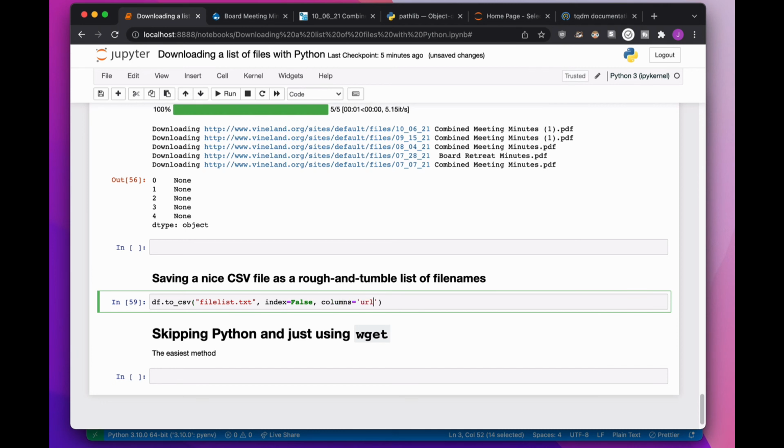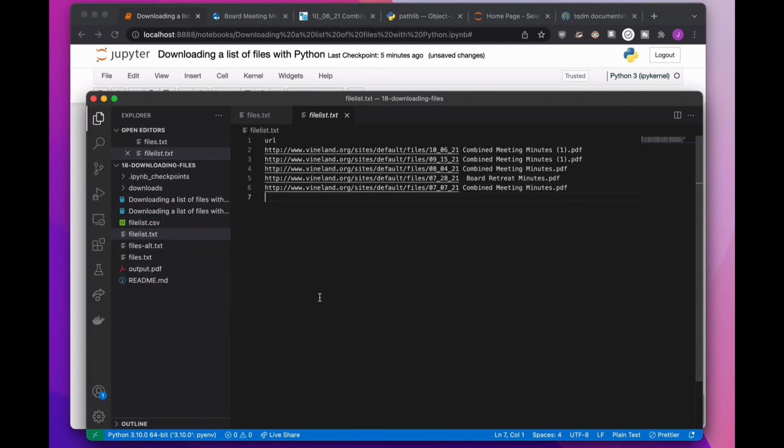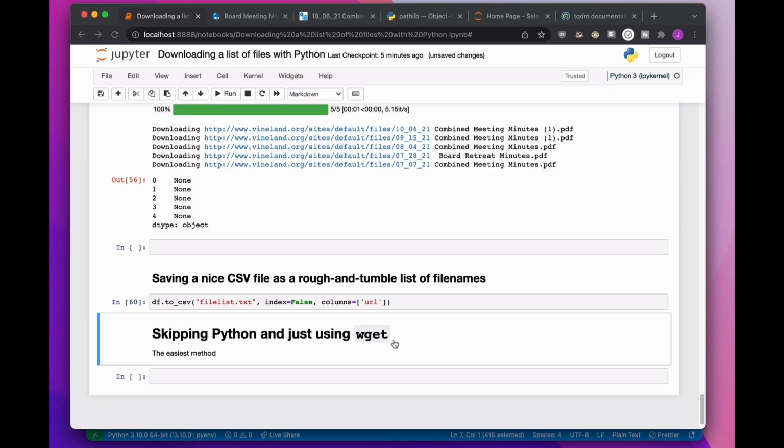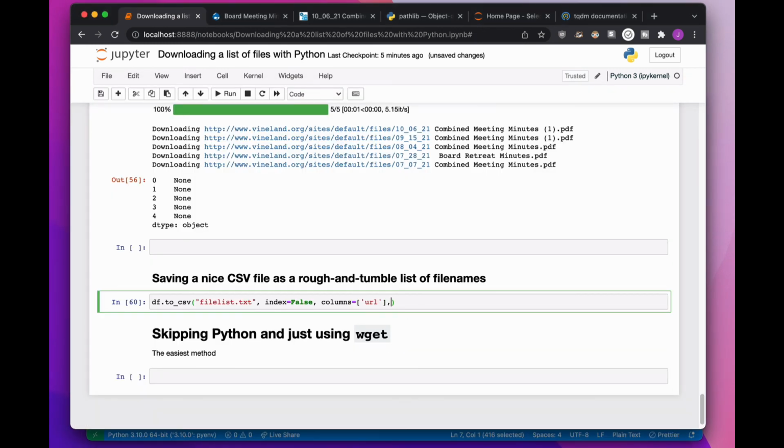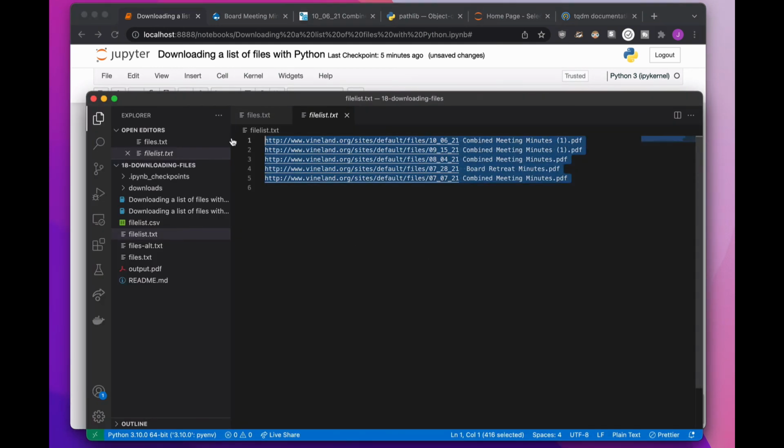We just want to save the URL column, and it does have to be in a list. Save it, look at it, great. Just URLs now. But we don't like this first row, right? This header row is getting in the way of this being a nice, perfect, fine text file. So now I'm finally going to add header equals false, and now everything is perfect.